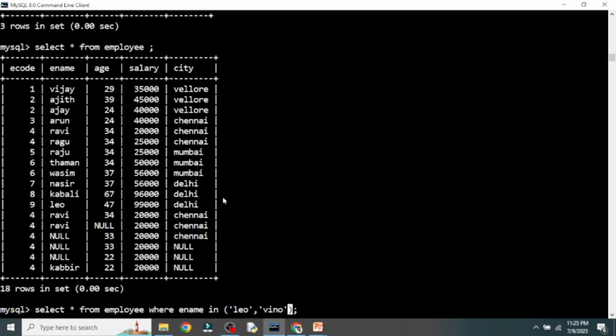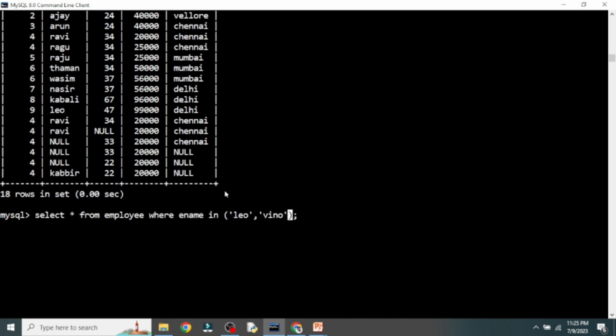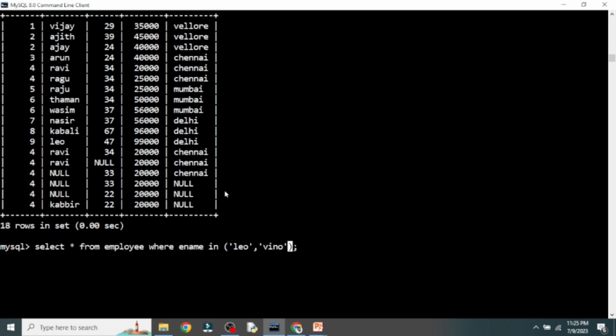You can see that inside a bracket the two names are given, right? So if you are using the IN operator, you will check the names which are given inside the bracket. If a name matches the selected column, the particular record will be displayed. If the name is not there in the table, it will be ignored, right?